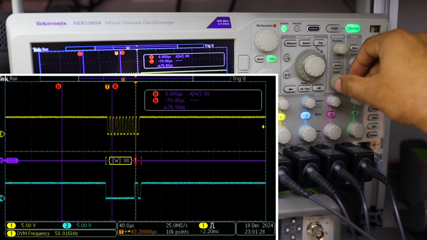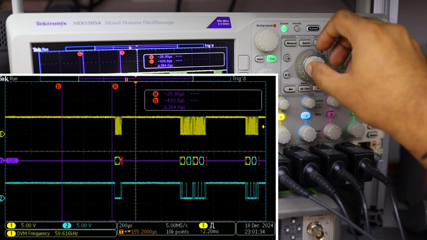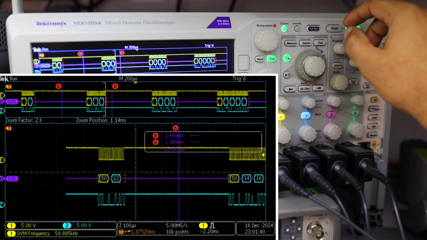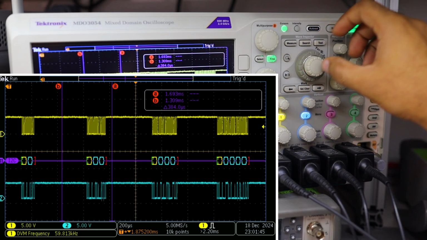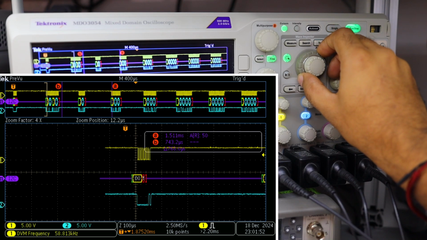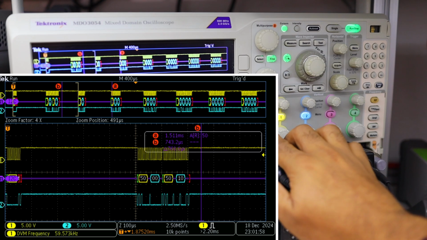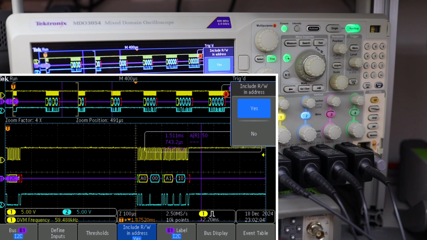Let's go to the next packet. Maybe I'll capture a little bit bigger and we can use the zoom feature of this oscilloscope. Zoom in, and I think we are too far off. Now we are correct. Okay, so remember the second packet was 54 and 1010. Now in the bus display, you set whether to include the read write address. If you include it, then it will be displayed differently, and if you do not include it, it will be displayed differently. So this thing you need to watch out for.